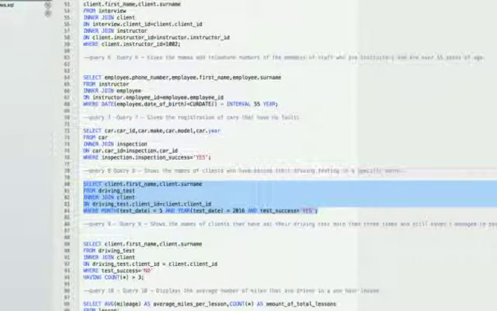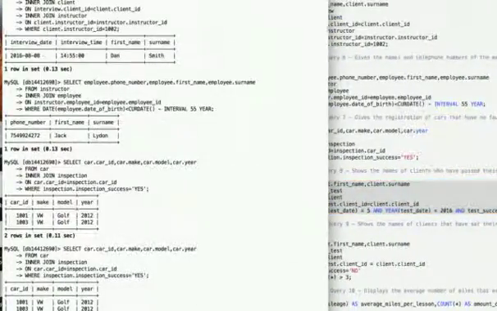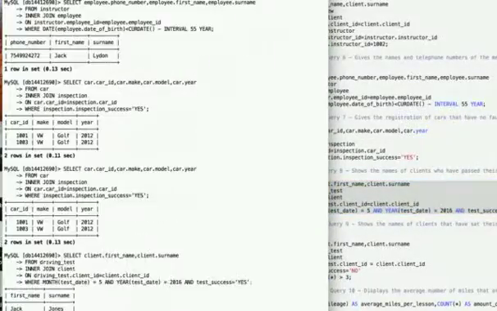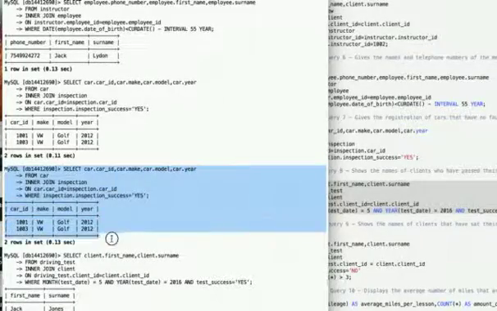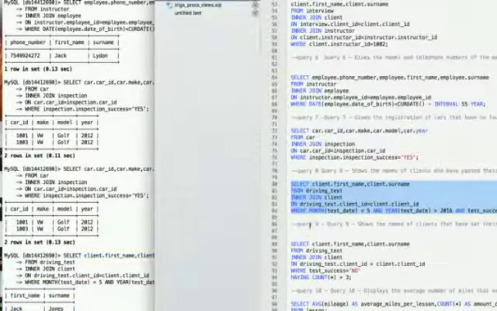Okay, so query 8 shows the name of clients who have passed their driving test in a specific month. There we go. Hold on, sorry, that's not right. That was the previous one. That's right. There we go. Sorry, ignore this one, please. So this shows query number 8.